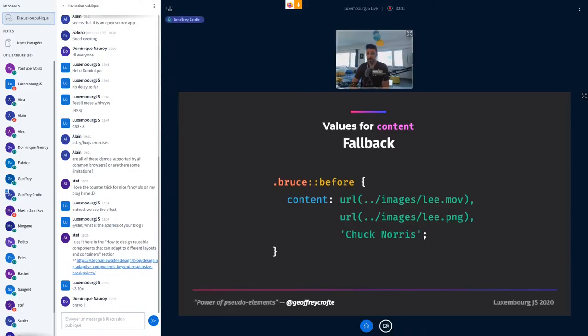You're also able to add kind of a content stack with fallbacks, meaning here that if your browser doesn't support MOV file, for instance, it falls back to the PNG. Then it falls back to the text, but I suppose every browser supports PNG now.